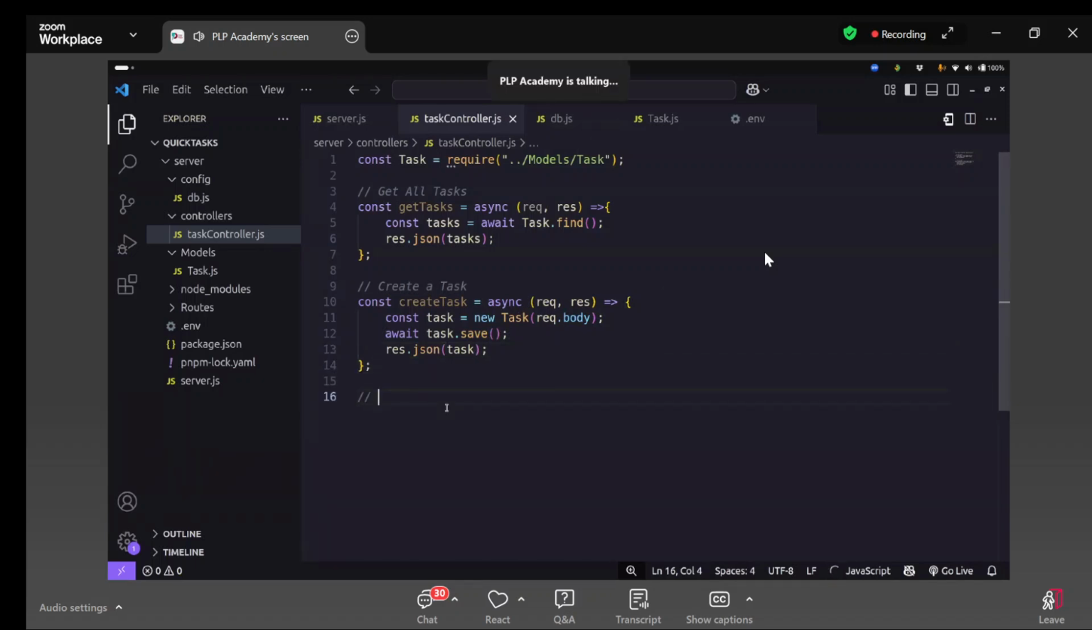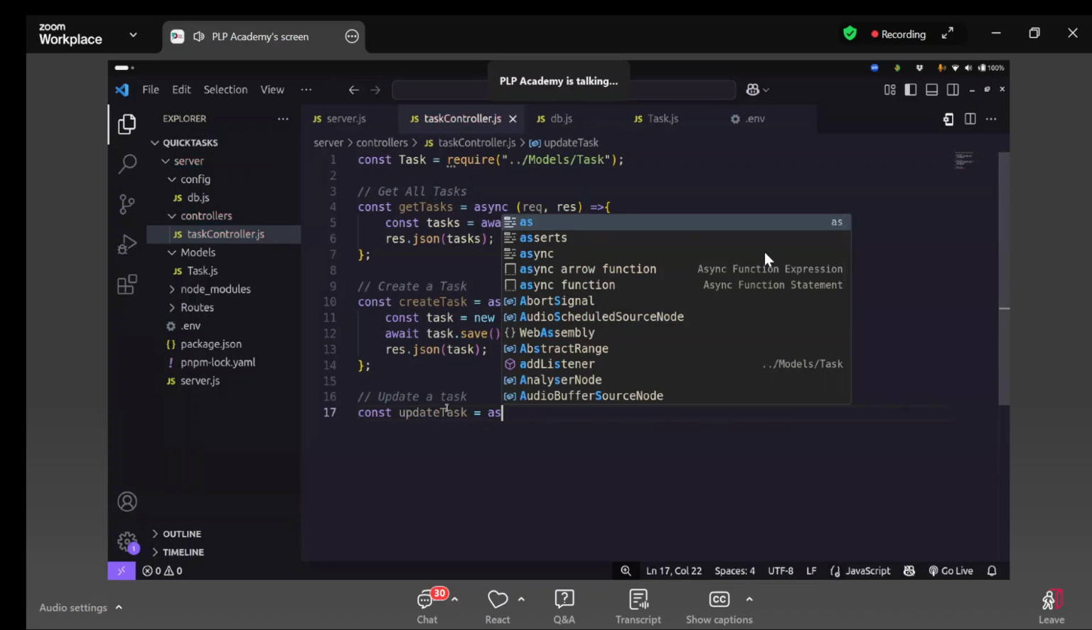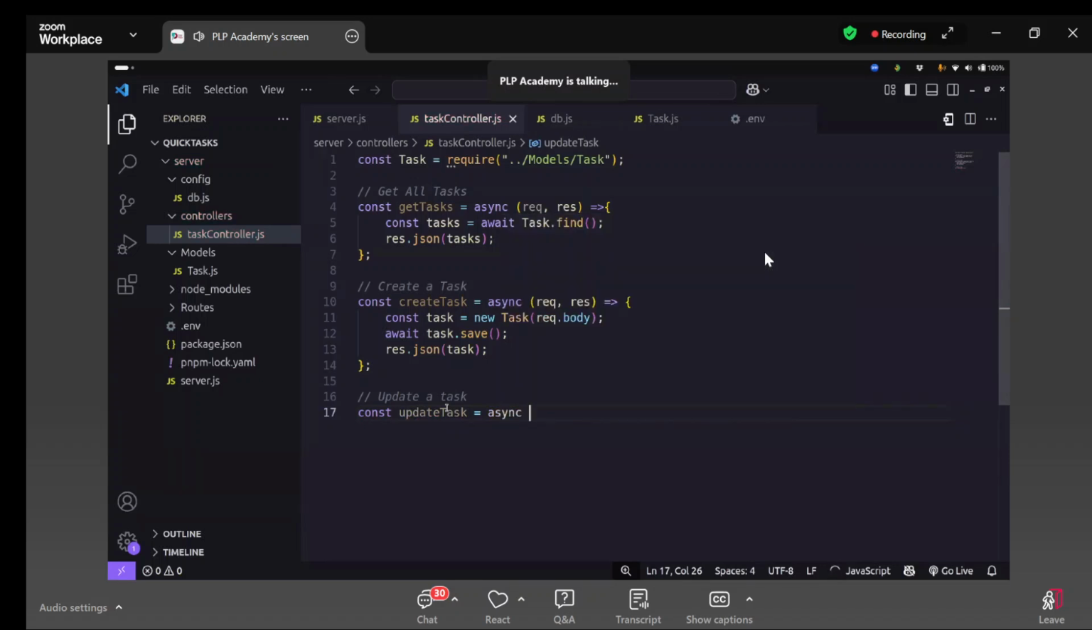Let us go to another one. So update a task. So to update a task, how do you do that? So const, come and say update task. Asynchronous operation as well. We are not tired of doing that. Asynchronous operation, taking request and response.